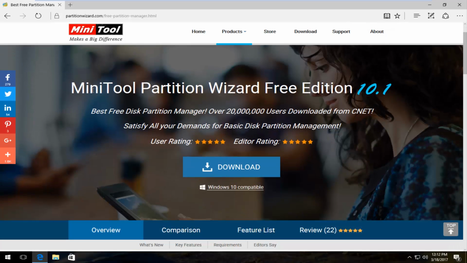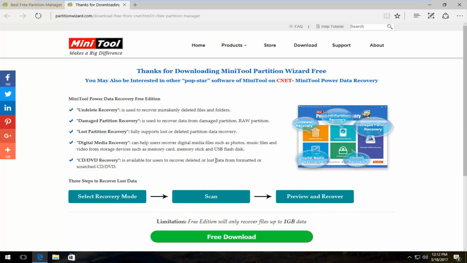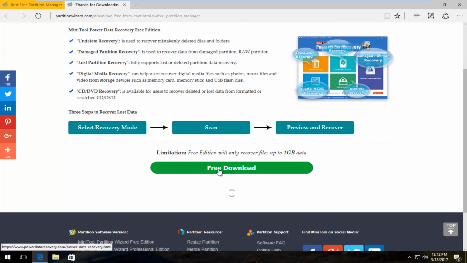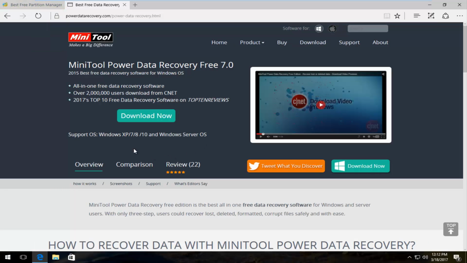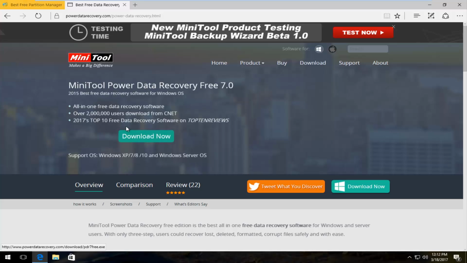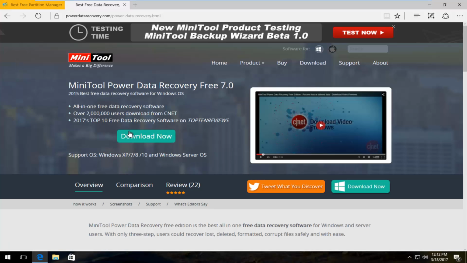So this is mini partition wizard free edition. At the time of this tutorial, it's version 10.1. We want to download it. We're going to select free download. For the purpose of this video, the free version is definitely going to satisfy our needs. We're not going to need any paid or professional version, so do not click on that or do not try and pay for it unless you want to for some reason.